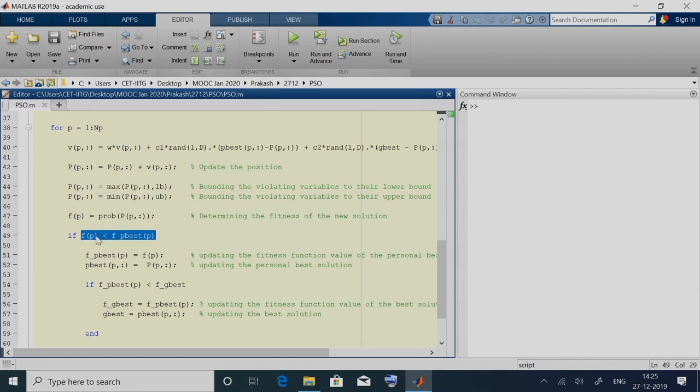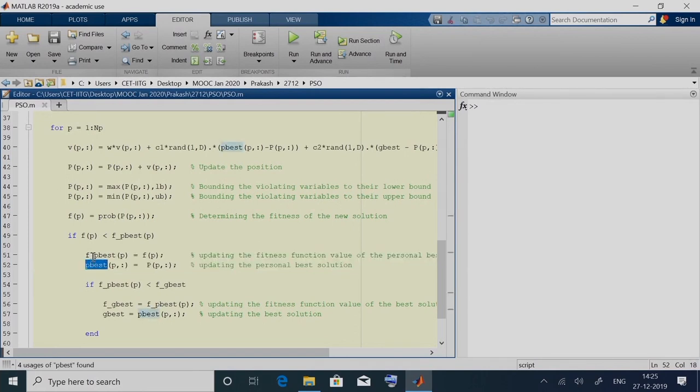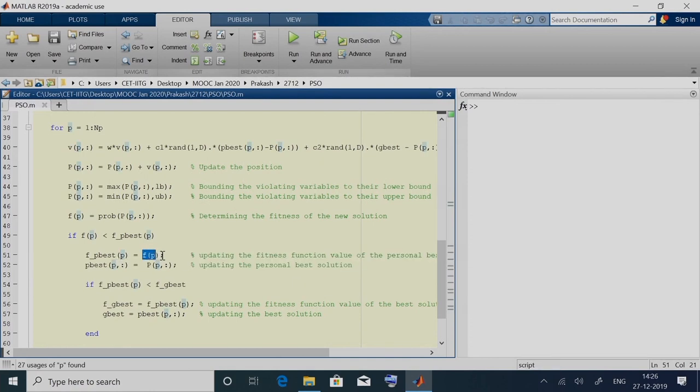If this condition is valid, it executes these two statements. In these two statements, we are updating the f of p best and the p best solution itself. So if this condition is executed, we update the p best solution as well as the fitness function value of the p best, right. Here we are assigning f of p to f of p best of p. Unlike global best, which is just one value, f g best, here we have multiple f of p best, right. For each particle member, we have its own p best, and for each p best, we have its own objective function value. We need to be careful over here and replace the pth value.